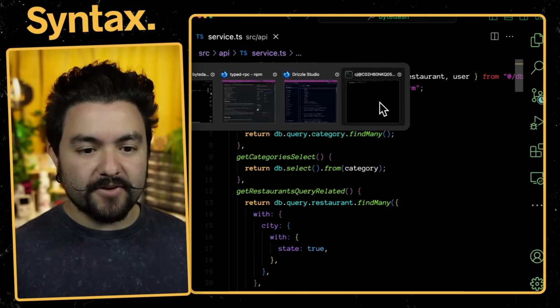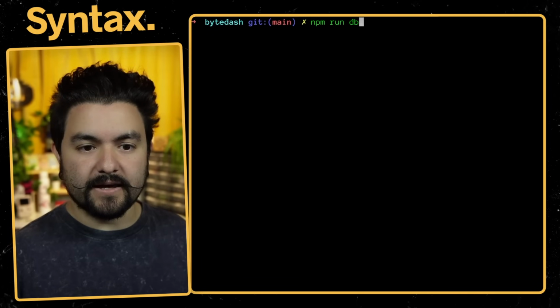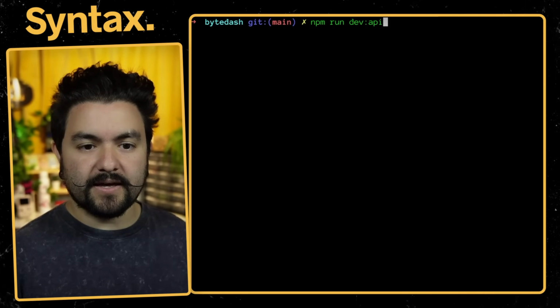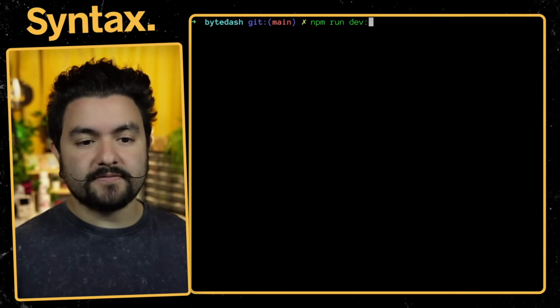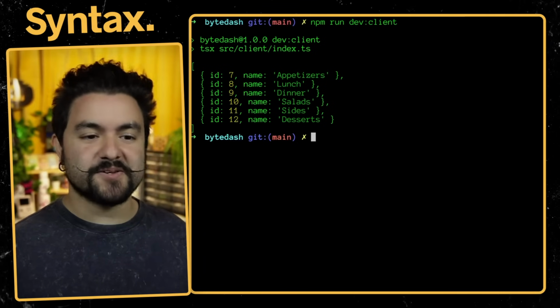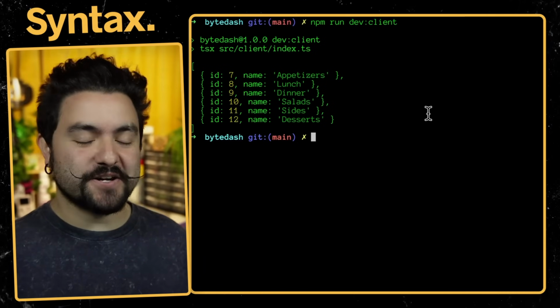So if I run this code, I can do a dev for my API, that'll start up my API server. And then if I want to run the client, I can do an npm run dev client, that'll just run it and then spin back down. So that queried all of the categories from the database.